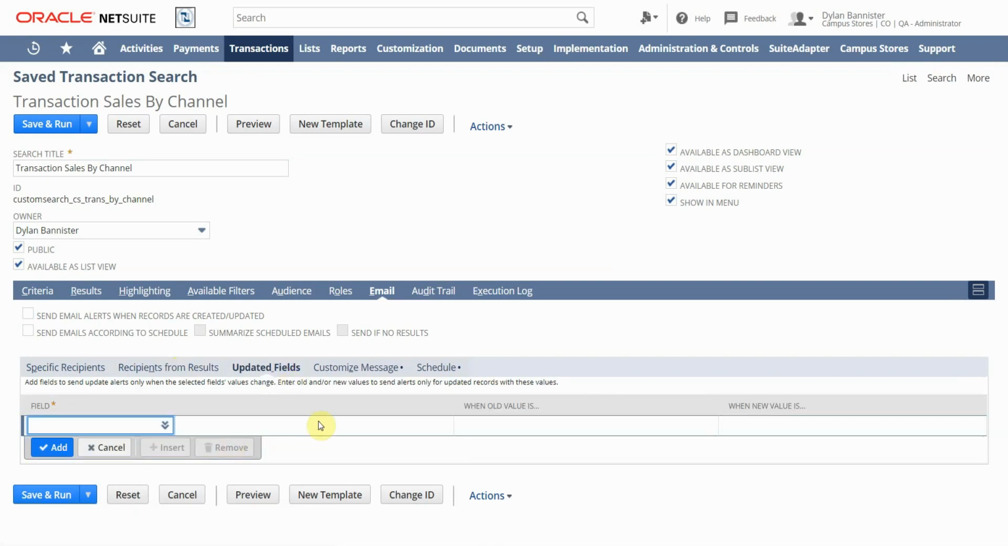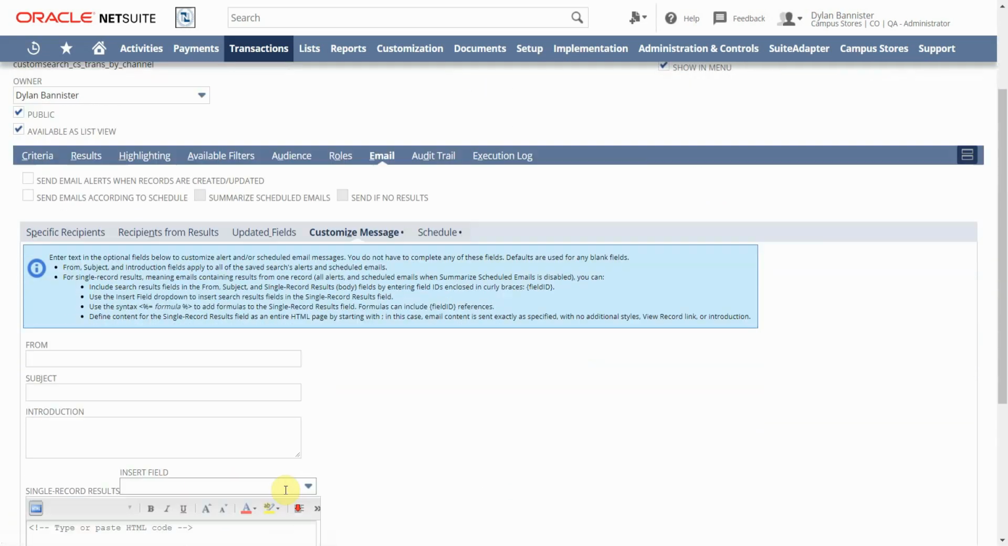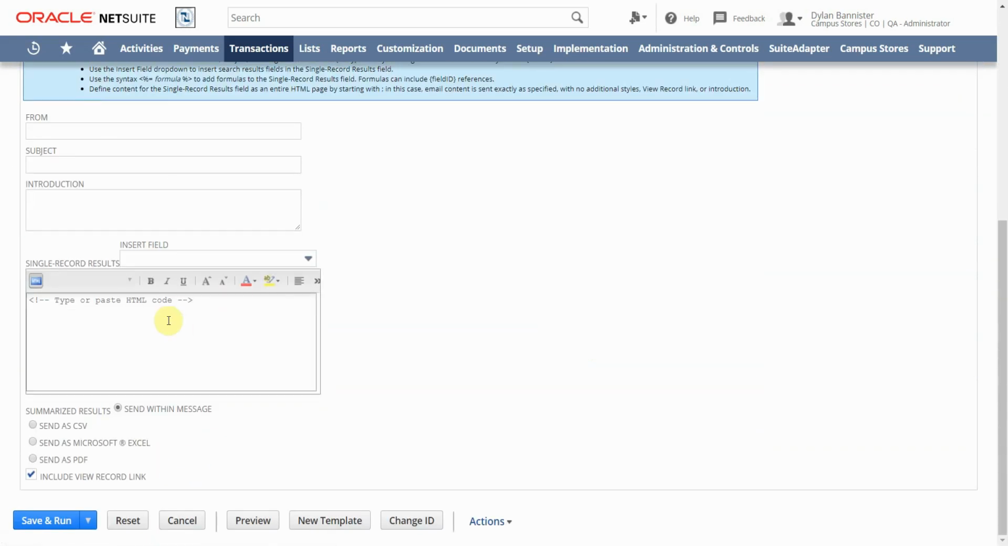Get recipients from results on fields on those transactions, so send it to specific relevant people. You can send it if a particular field is updated instead. So, say you want this email update to depend on one field if that changes. And then you can also send customized messages as well. Here you can see the HTML code, so there's a lot of flexibility.